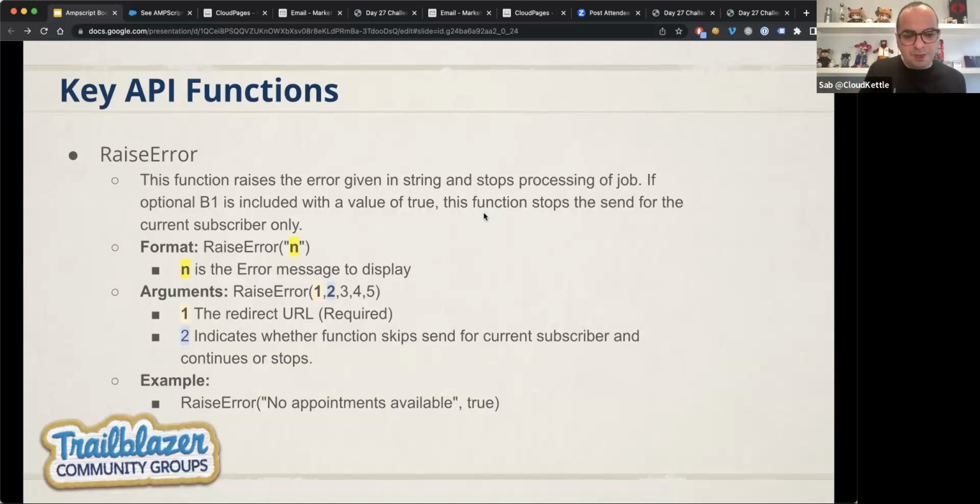So the first one, I think there's a mistake I made when I copy pasted. It's an error message that you will display. For example, no points available.